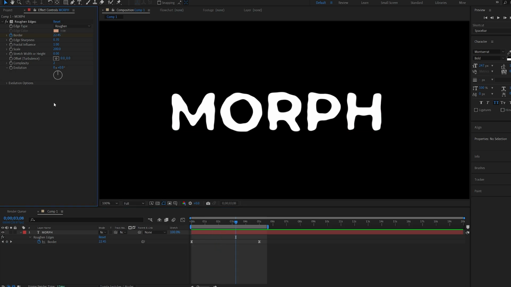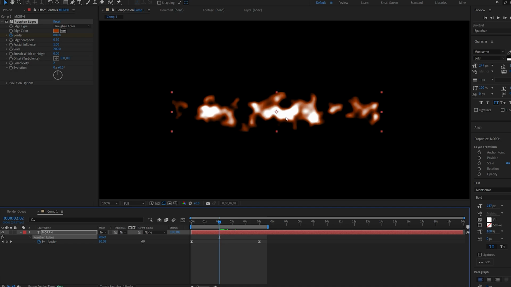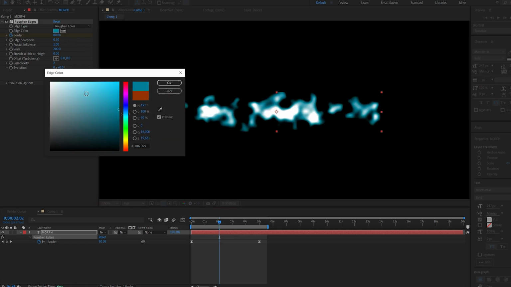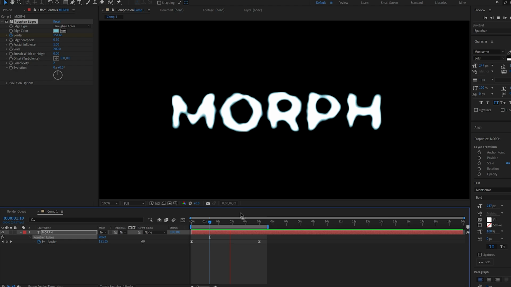Now, another cool thing about this effect is if we go into the edge type here, we've got a few variations we can use for the animation. So for example, roughen color will actually give us an edge with a color around our fractal noise. So we can create just an interesting look around the outline here. So maybe something light bluish, and it's basically going to follow along.